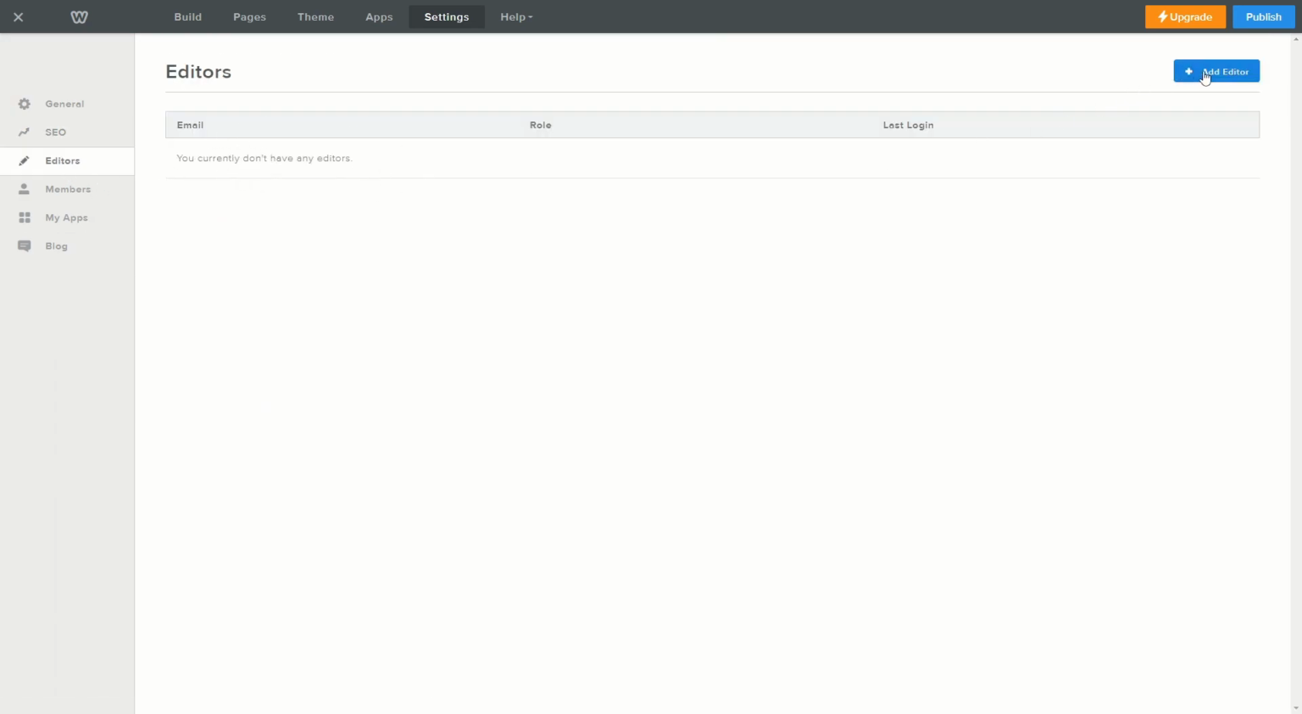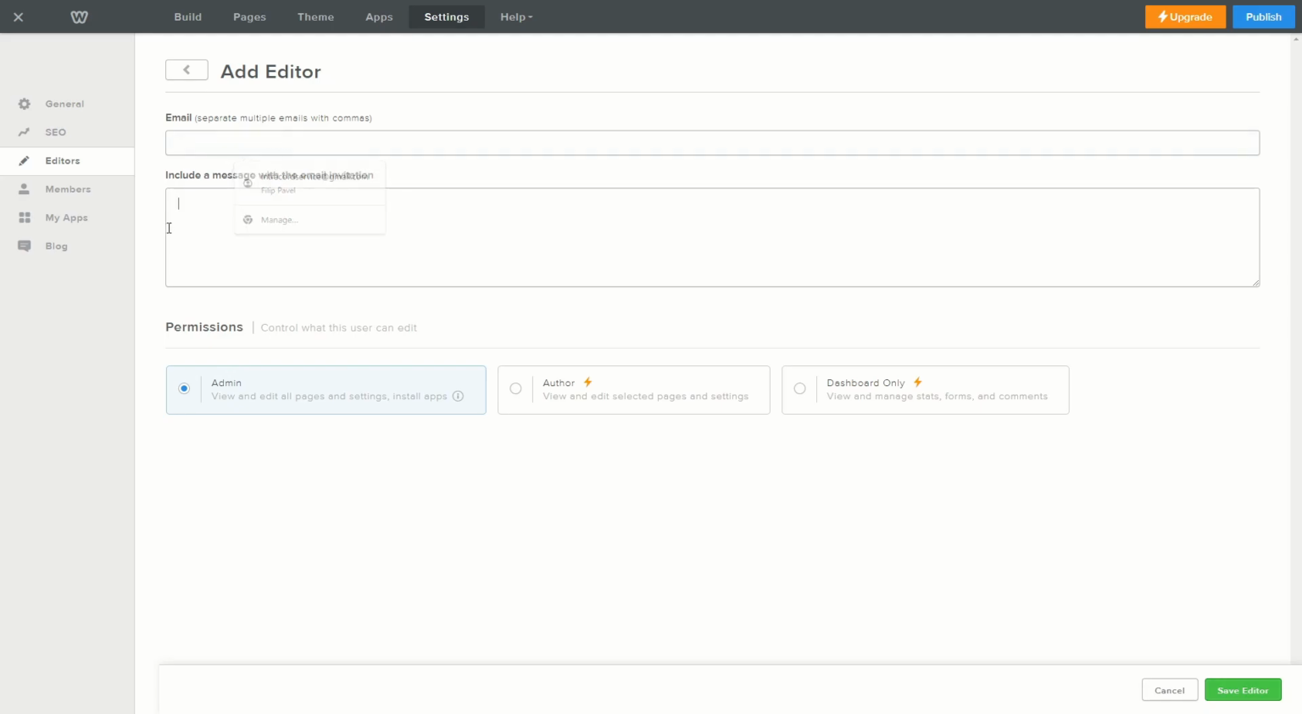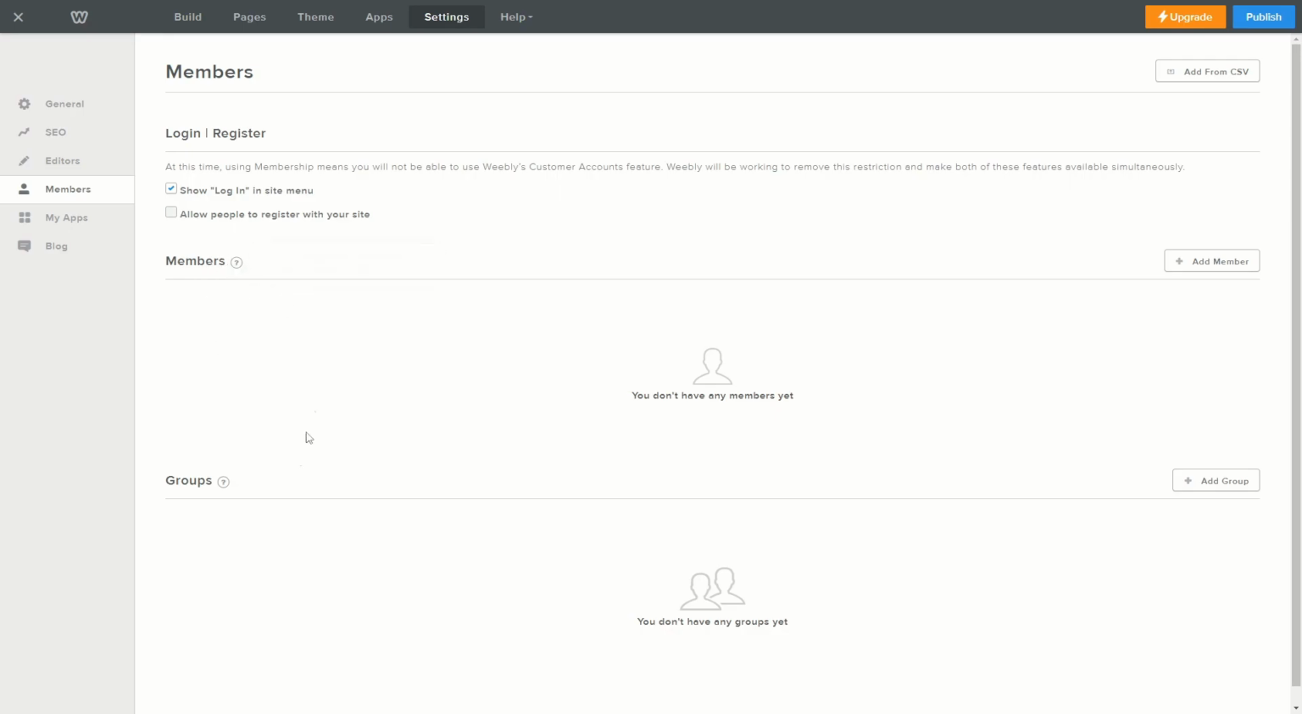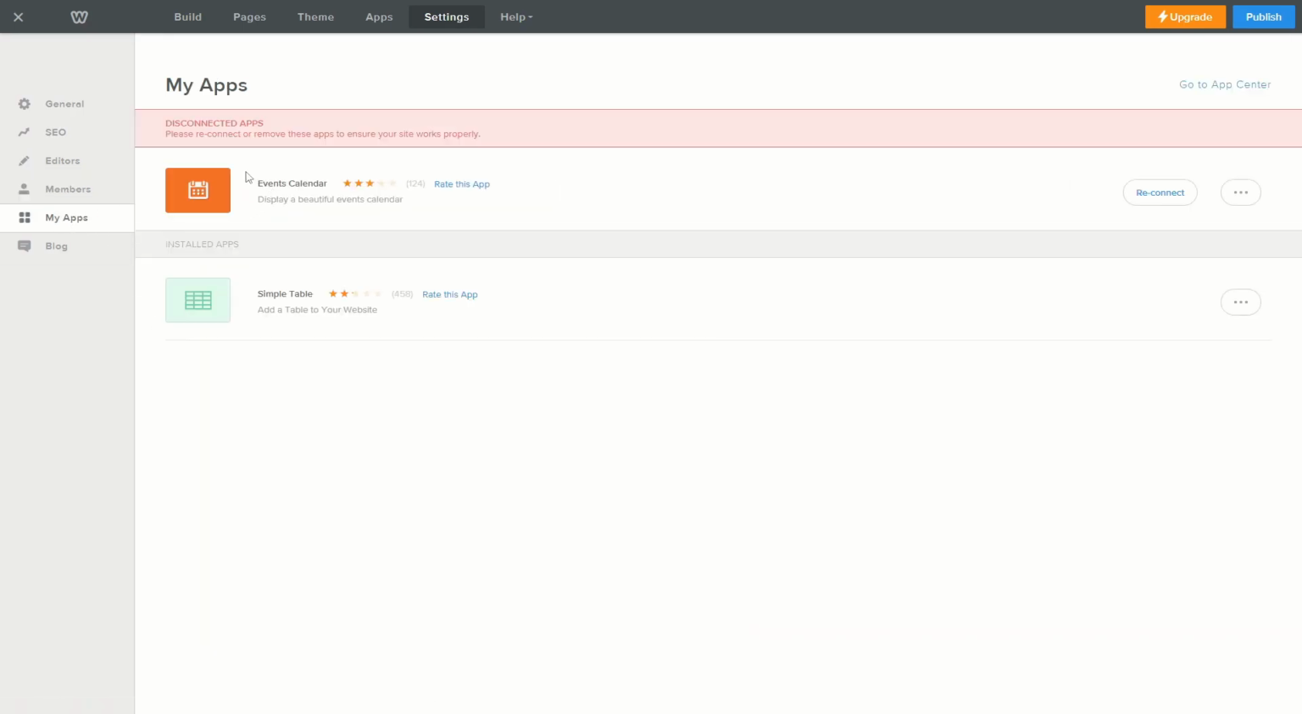Now the next thing is editors. You can add editors to this website. You can just add the email and include a message, and they will get an invitation, and if they accept, they will be able to change the content on your website. Here you can manage members. You can see members or groups, and here you also have my apps. These are integrations, as you can see. If you click on go to App Center, this will be the same as clicking on apps right here.